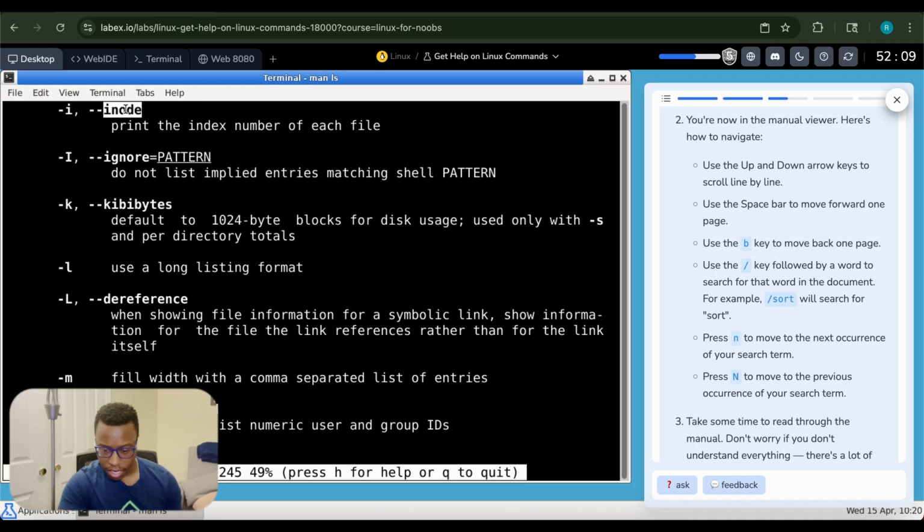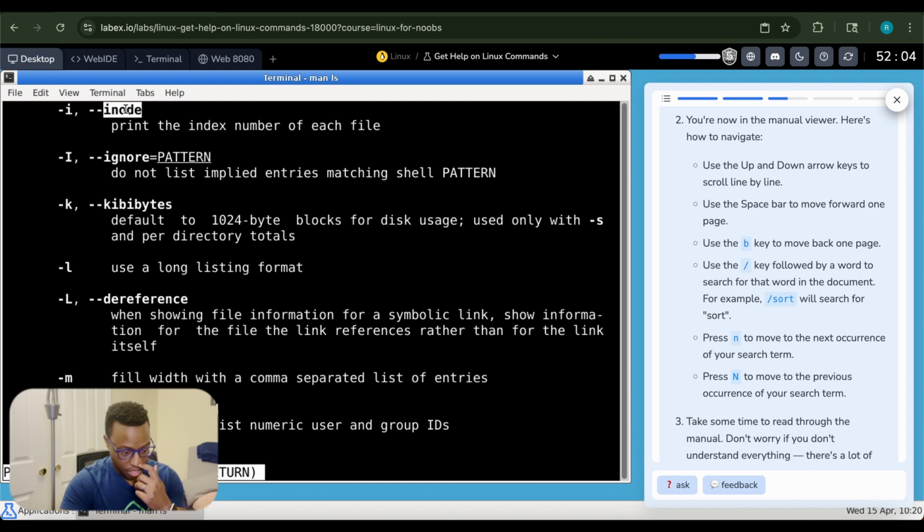And then it's saying that to move to the next occurrence, I can press N. Maybe there's not another occurrence on here. So let's do a different word, see if we can get something with multiple occurrences. Oh, look, it tells you pattern not found, press return. Okay.